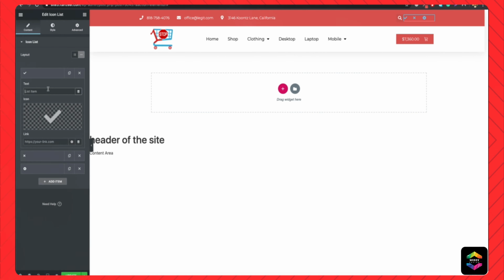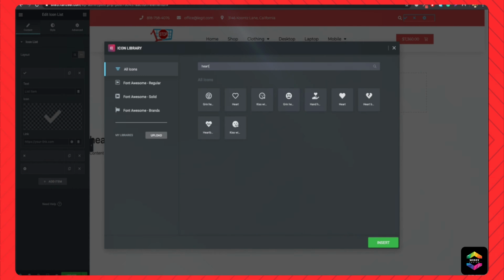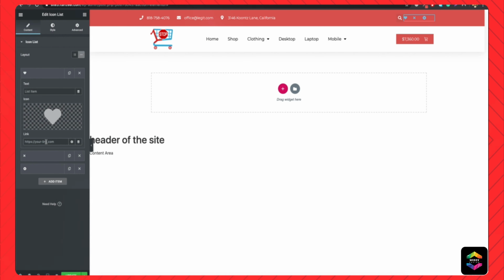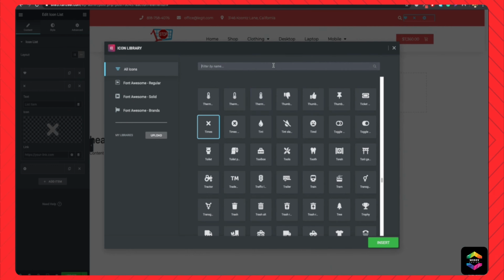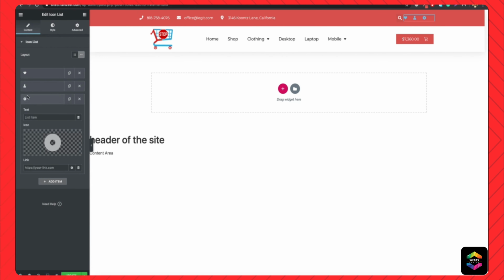The first one is going to be the heart. We're going to search for heart over here and select the solid heart. This one is going to take us to the wish list page. You can just write wish here, and it's going to search for the wish list, and you can click there. Now let's talk about this one. For this one, we're going to be adding my account. For my account, we have to look for the user, and this is actually the user. We're going to be adding the solid one, and this next one is going to be for the search.